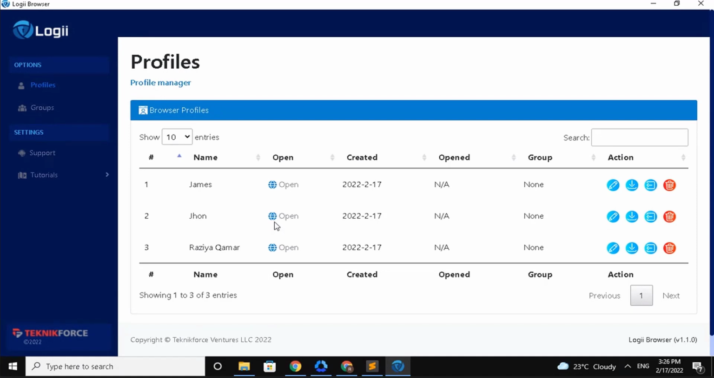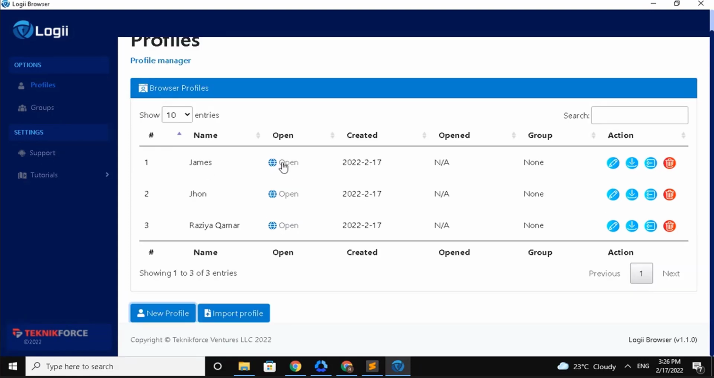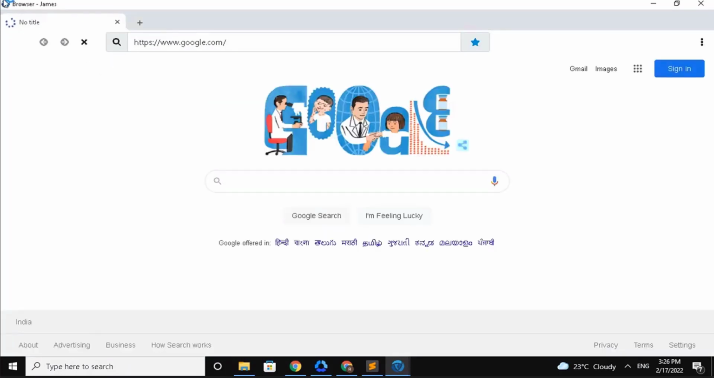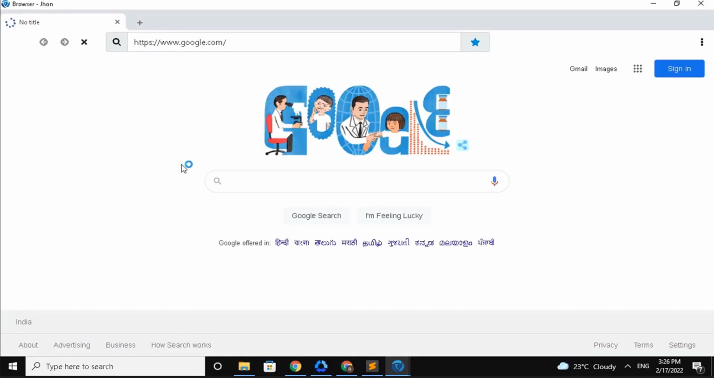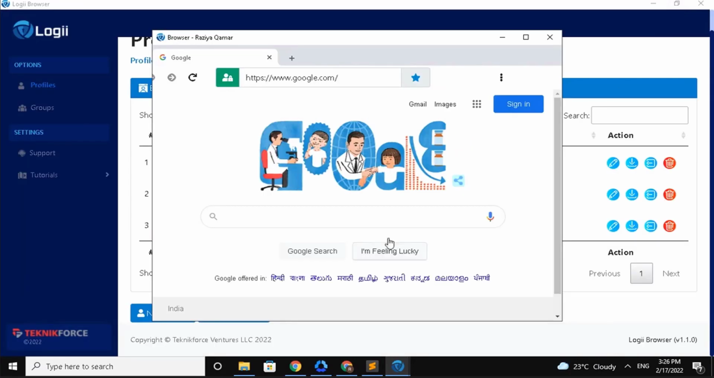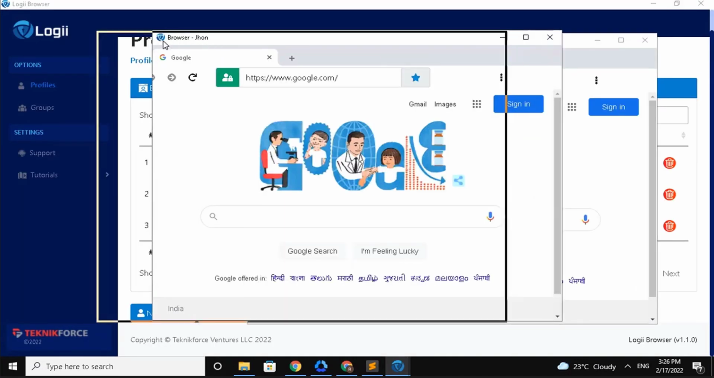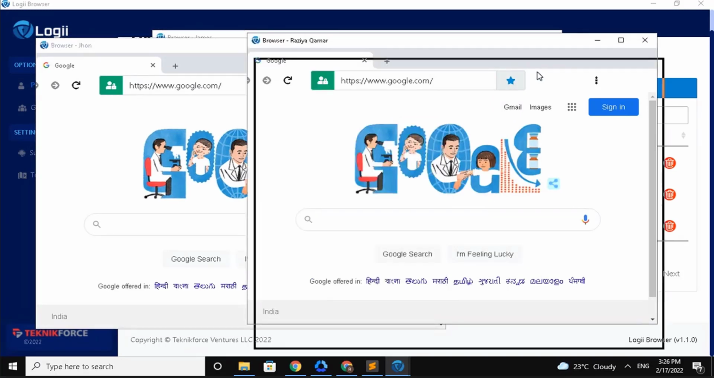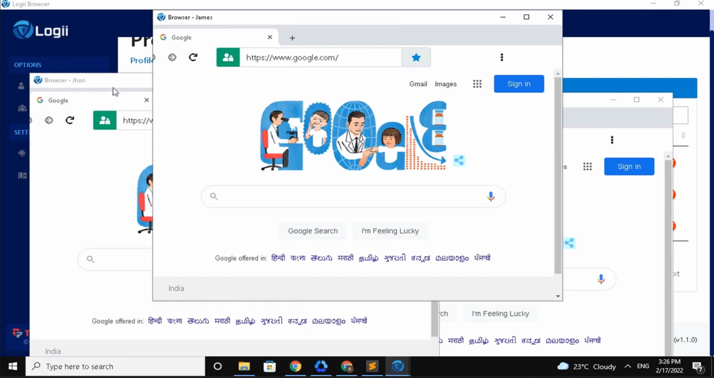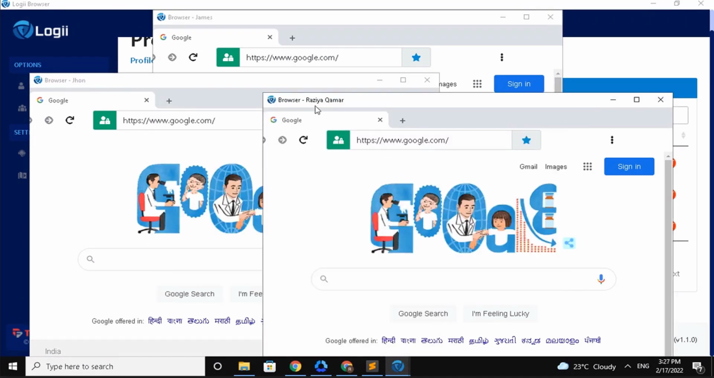If you want to open any profile browser, just click on the browser icon. As you can see, the James browser is opened. I'll also open the other two browsers. Here we have the John browser and the Razia browser. And now you'll see that we have all the browsers opened individually. James browser, John browser, and Razia browser.